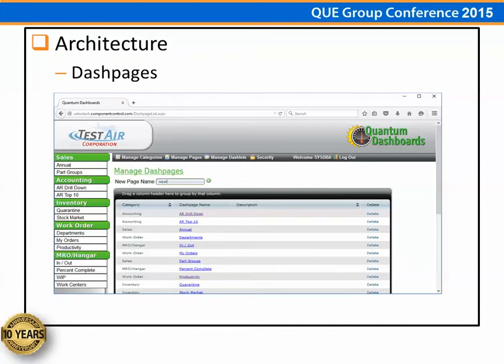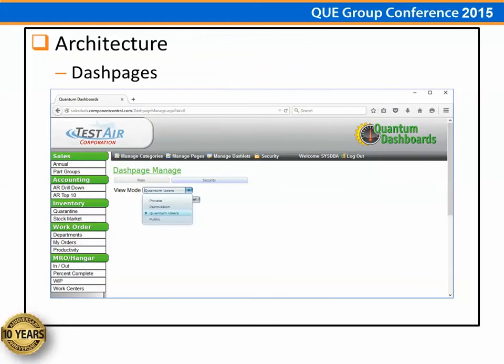So added here, you click on this little plus, and it adds a dash page. Now, once you have a dash page started, the next step is the security you're going to add to it. Remember we talked about it?